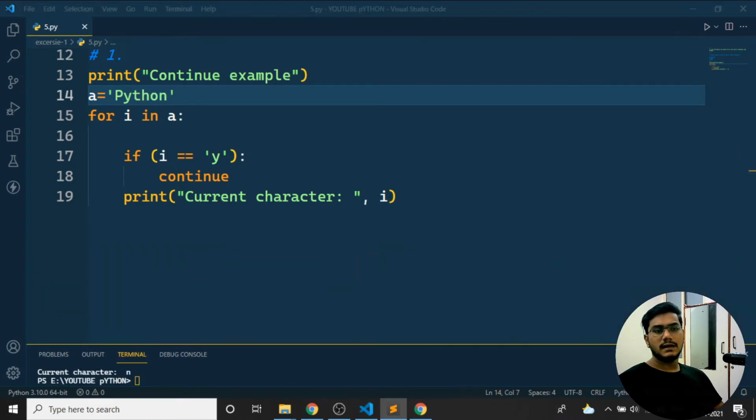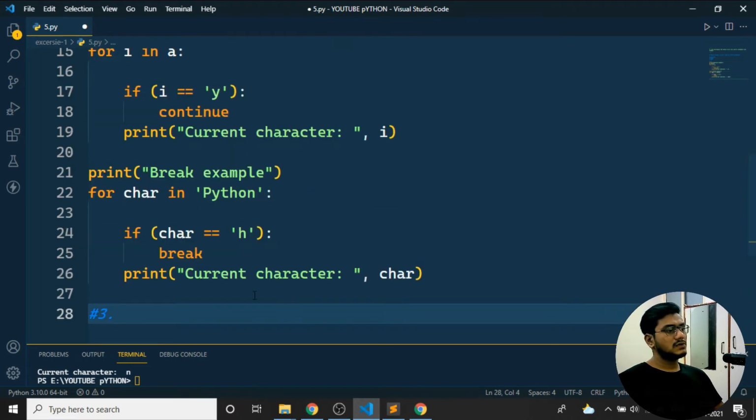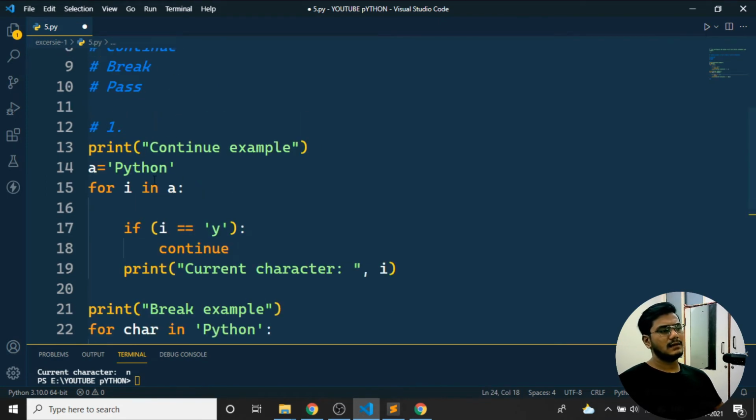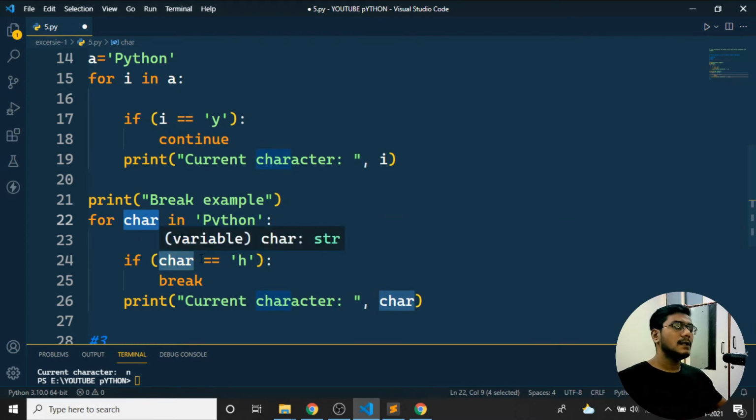So next, coming back to the break. I want to apply the break, so I'll just copy and paste. So here, the break example. Same thing, I'm applying a for loop for Python. Here, i is an instance, and character is also an instance. You can give your name, your mother's name, your father's name, anything. You can just iterate. It is just an iterable value.